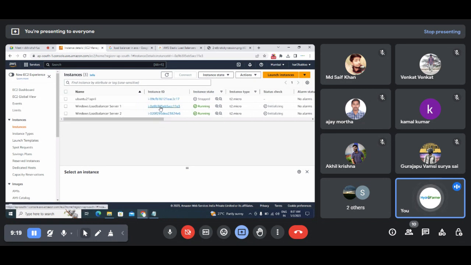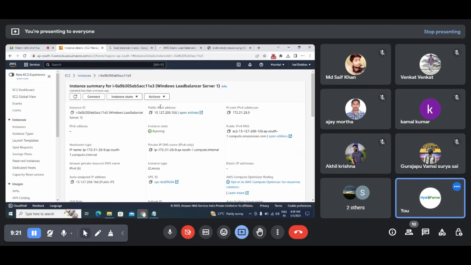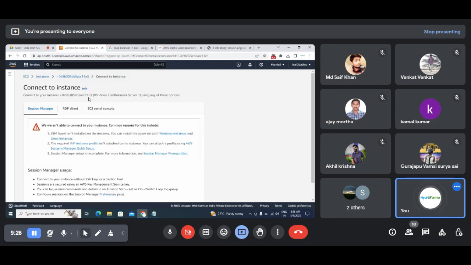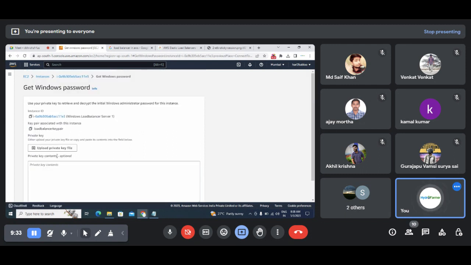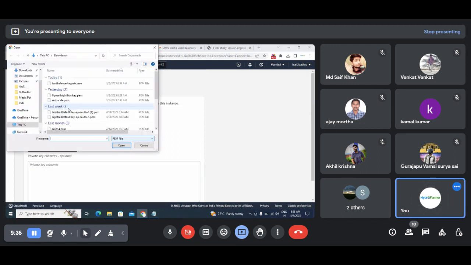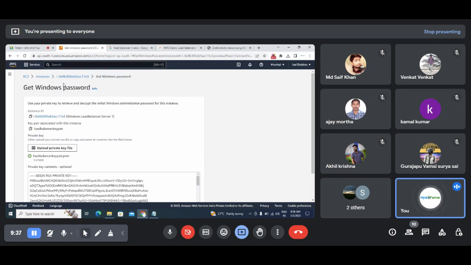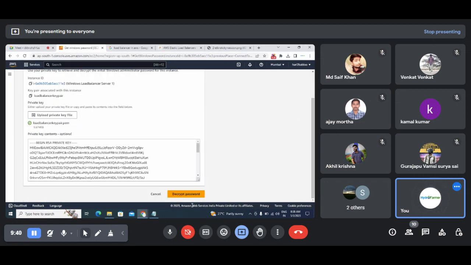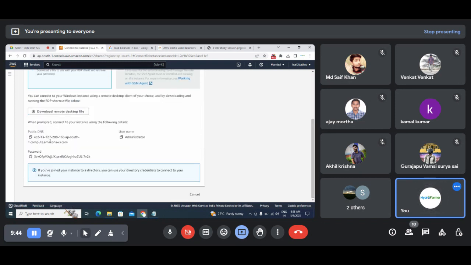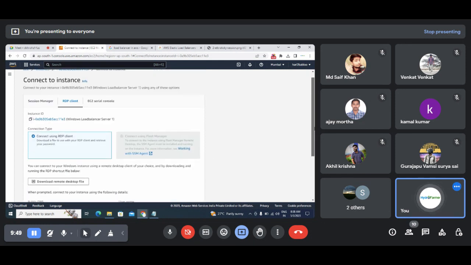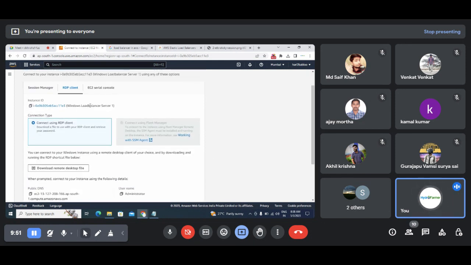I don't think we can connect to it now. Yeah, connect is there. So we'll keep our password ready. We'll generate a password and keep it ready. So click on RDP client. So we need to generate a password. So get password, upload key. Okay, this is my key pair, right? Decrypt the password. Okay. So now I can see the public DNS, admin username and password for one of my servers. Okay, server number 1.